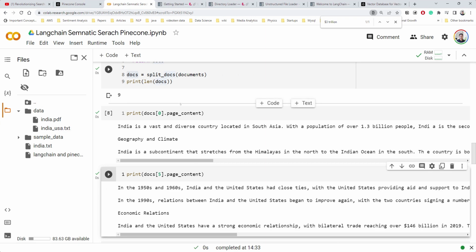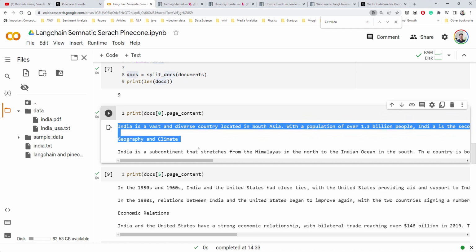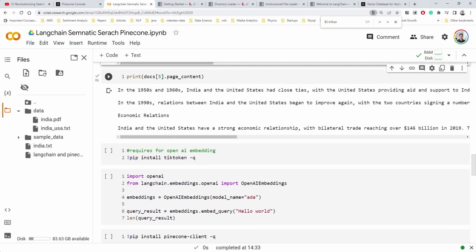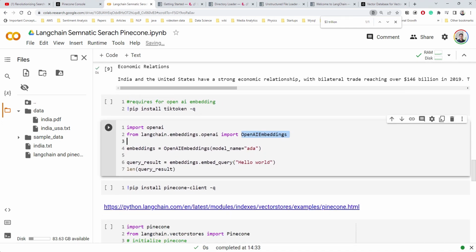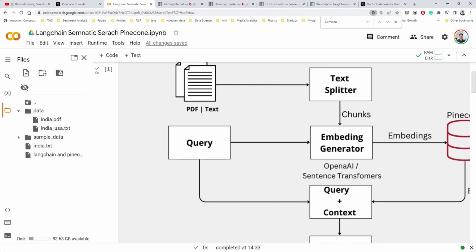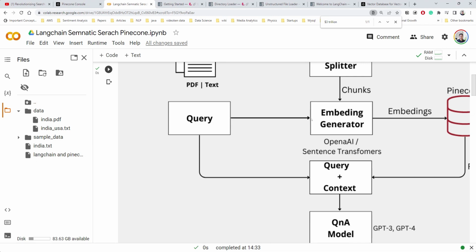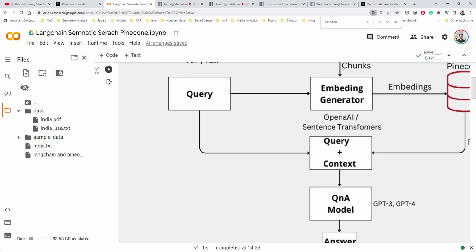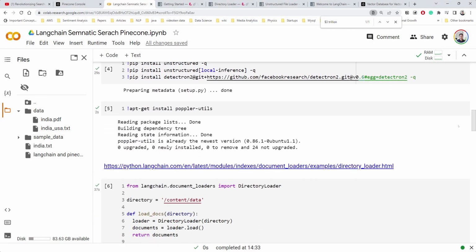Okay, so we have these chunks now, the small chunks for which we can do embedding. We're going to use OpenAI embedding. I have to go back again and again. I should have opened that in a new tab. So you could see once we got the chunks, we want to create the embedding, and we can use OpenAI embedding, and we can also use the sentence transformer embedding. So let's use the OpenAI embedding for the purpose of this tutorial.